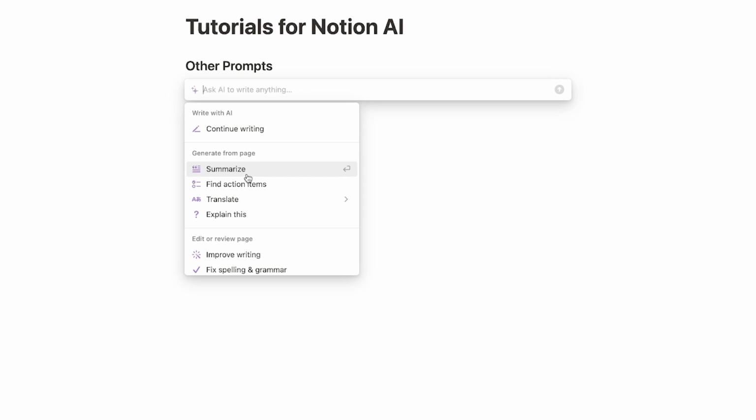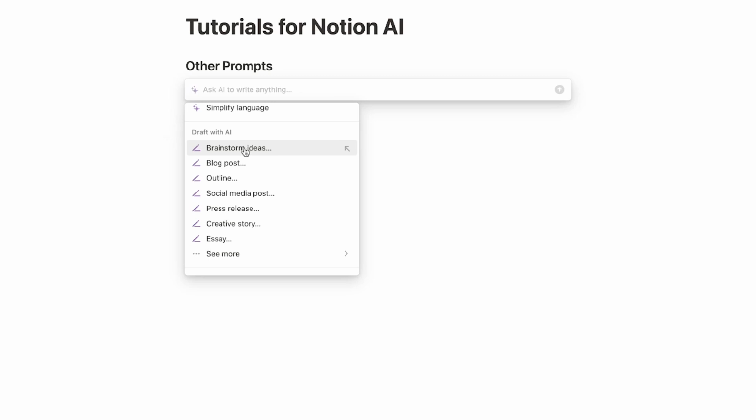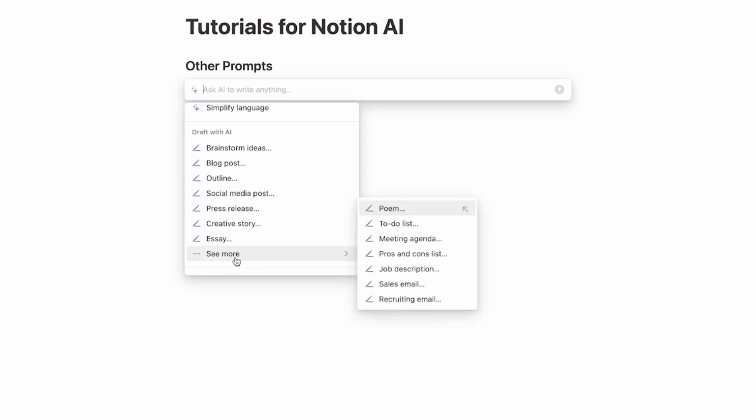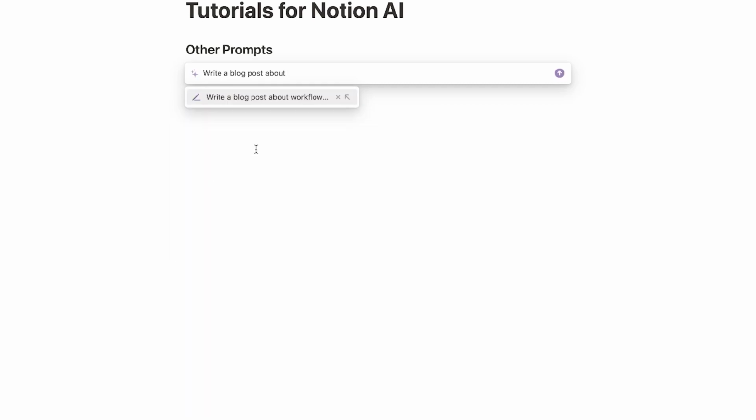Now let's look at the other prompts. We saw generate from a page and edit or review from page, and now we're going to look at draft with AI. So all of these, brainstorm ideas, blog posts, outlines, social media posts, press release, creative story, essay, and poem, to-do list, meeting agenda, pros and cons list, job description, sales email, and recruiting email all take the same shape. So when you click on any of these items, they'll simply fill in this prompt with a first part of the sentence. So if we look at creating a blog post, we see write a blog post about.